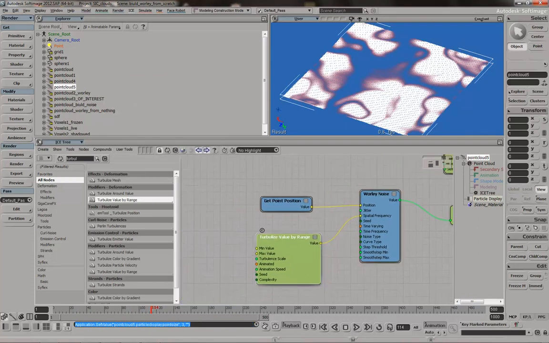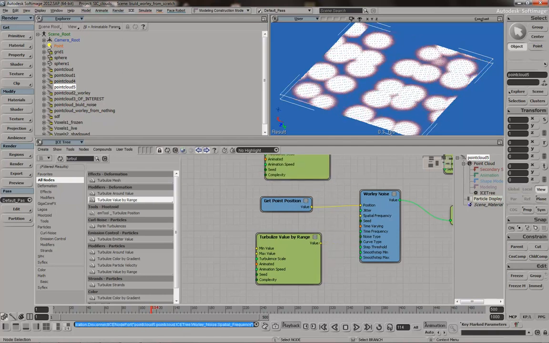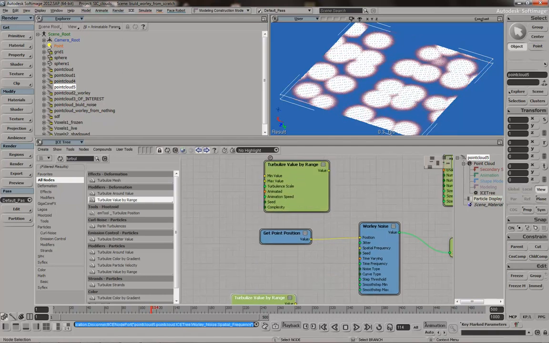So, as I was saying, that's one way to affect the frequency, and what we can also do is have another one of these and just add it to the point position, which is a better effect, I think. So there's the noise again.